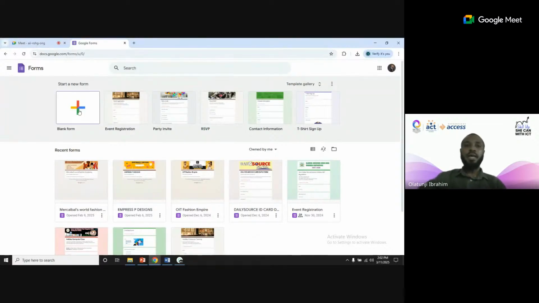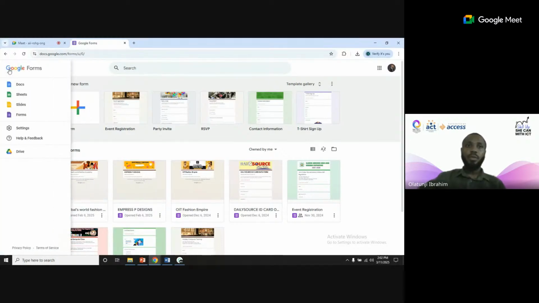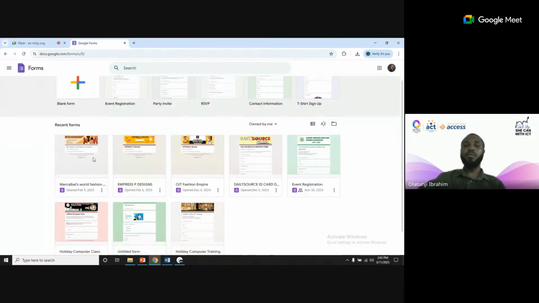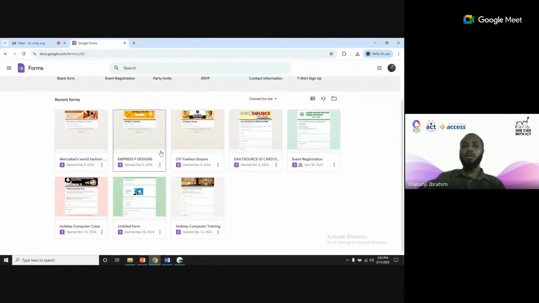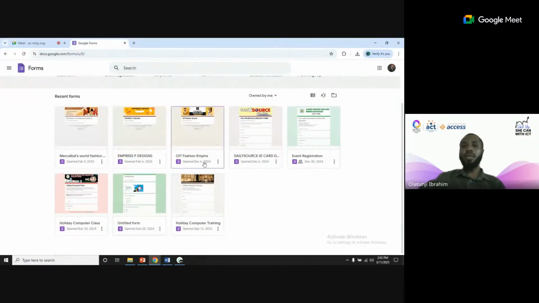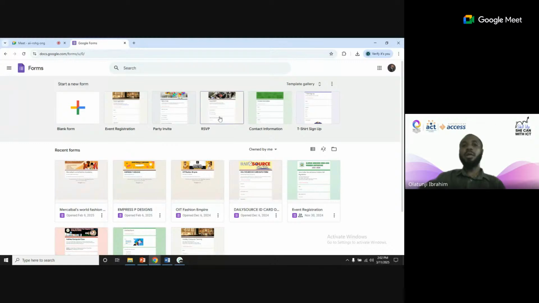So if you want to start creating a new form, you have the option to start a new form from this blank form. You have templates, and you have recently worked on forms. These are the forms you worked on recently. And of course, if I want to create a new one, I will click on blank form. So now we are clicking on blank form.